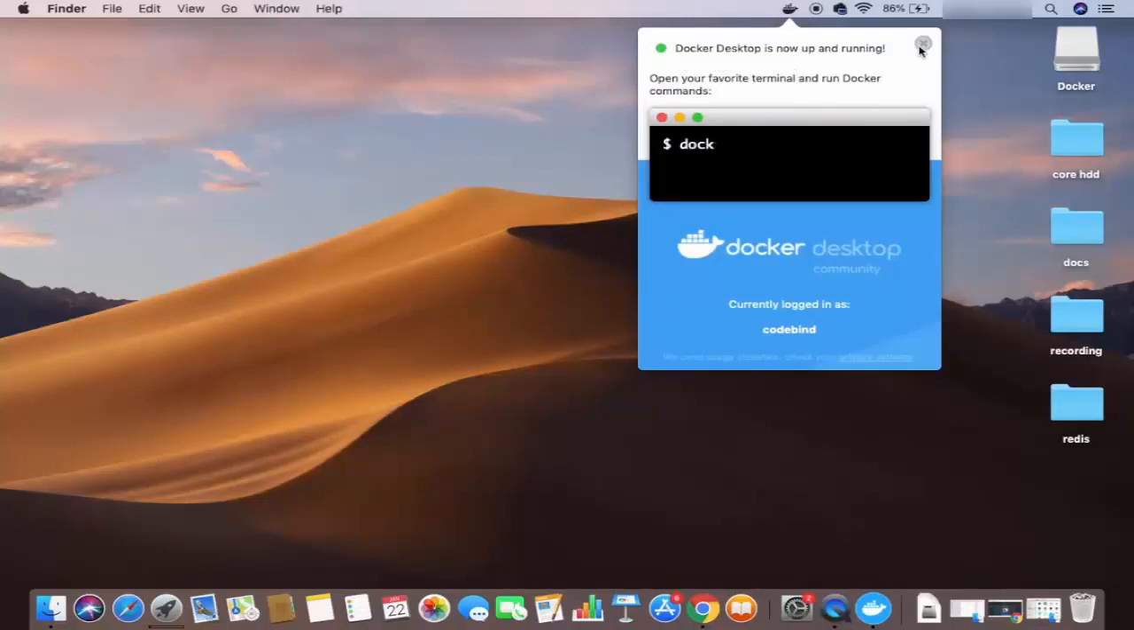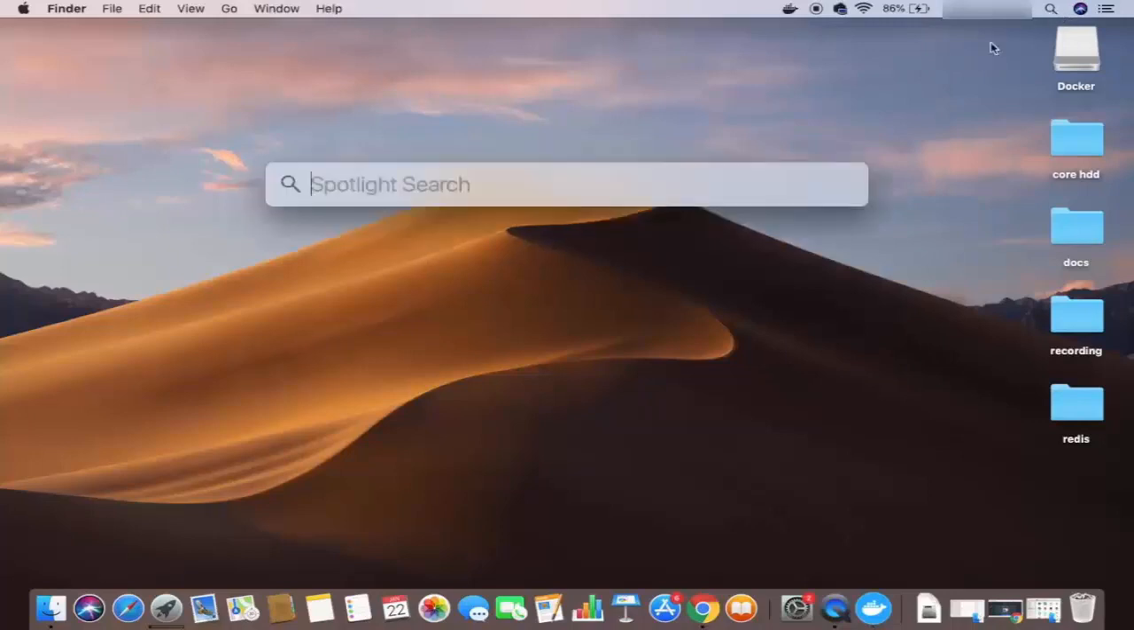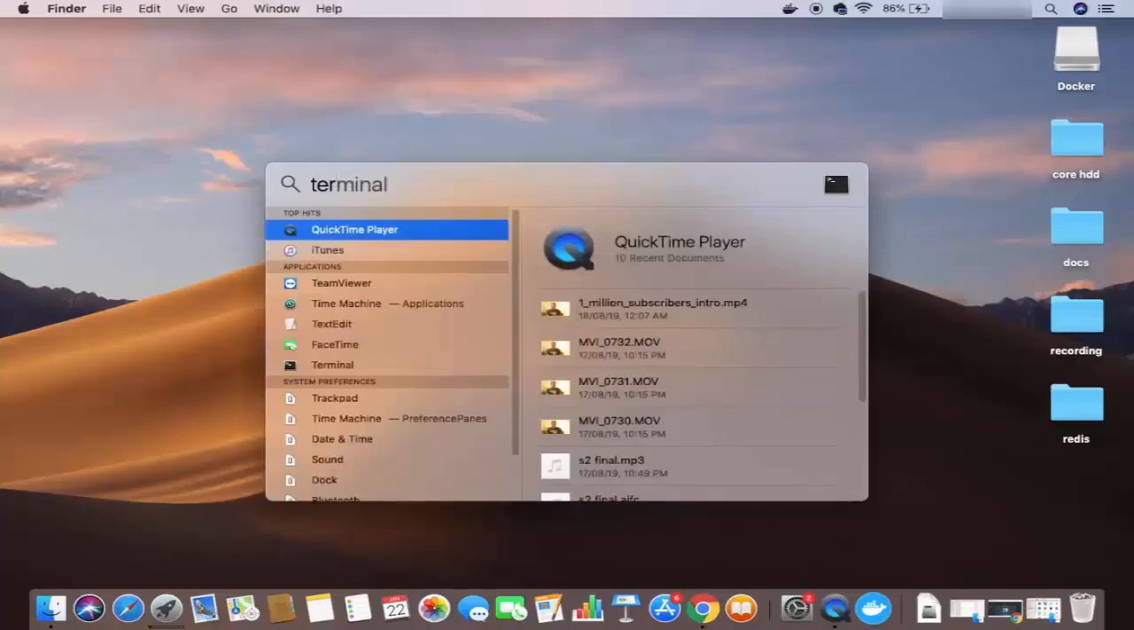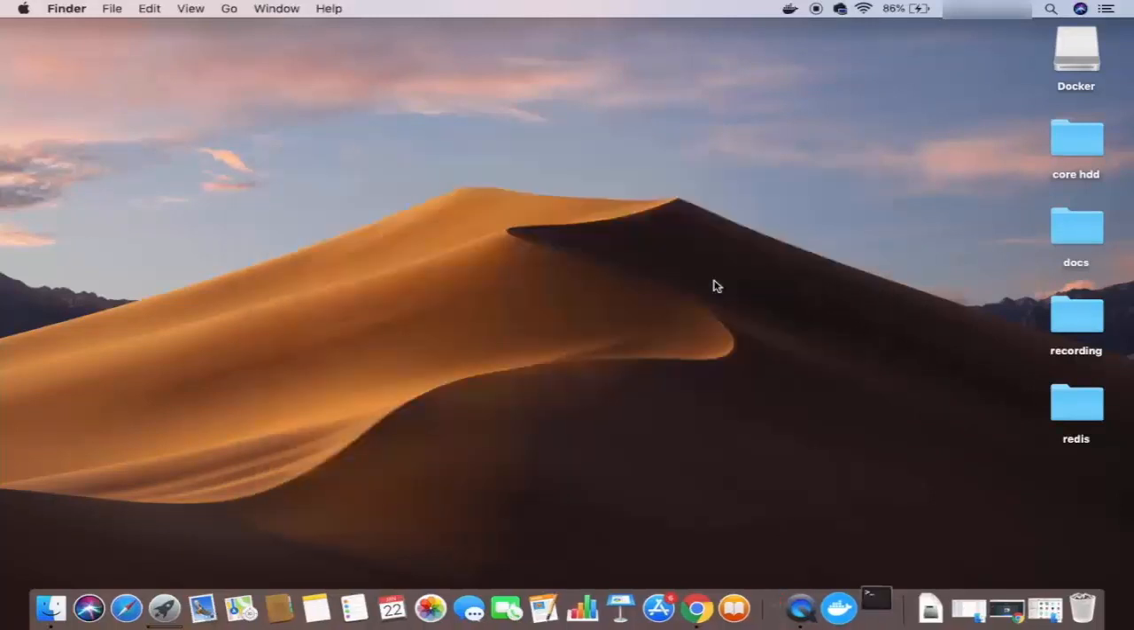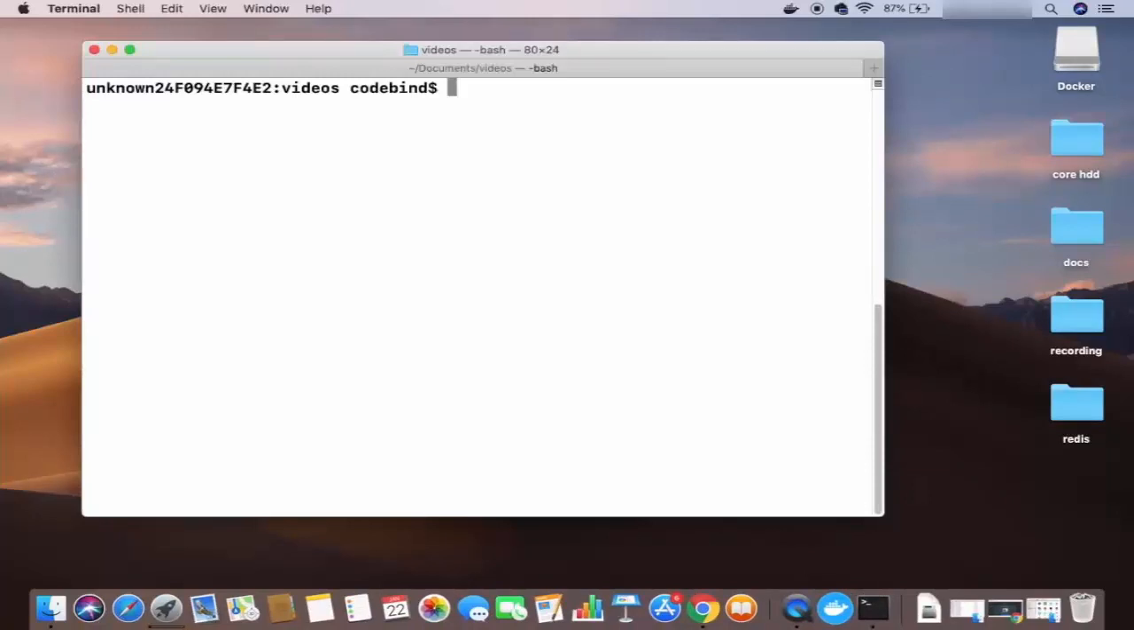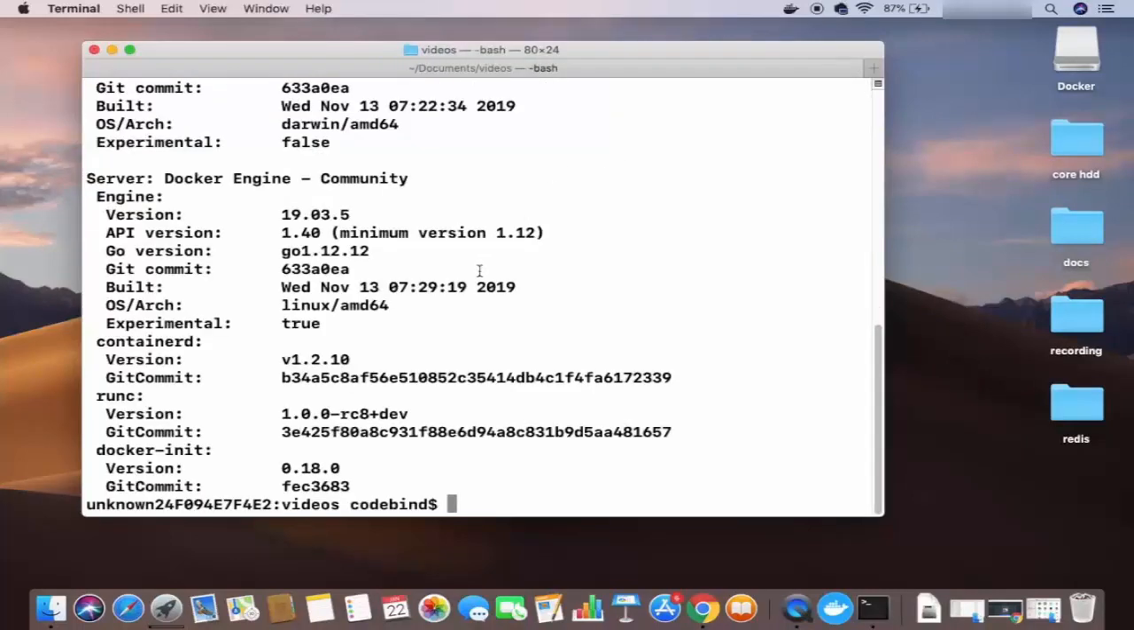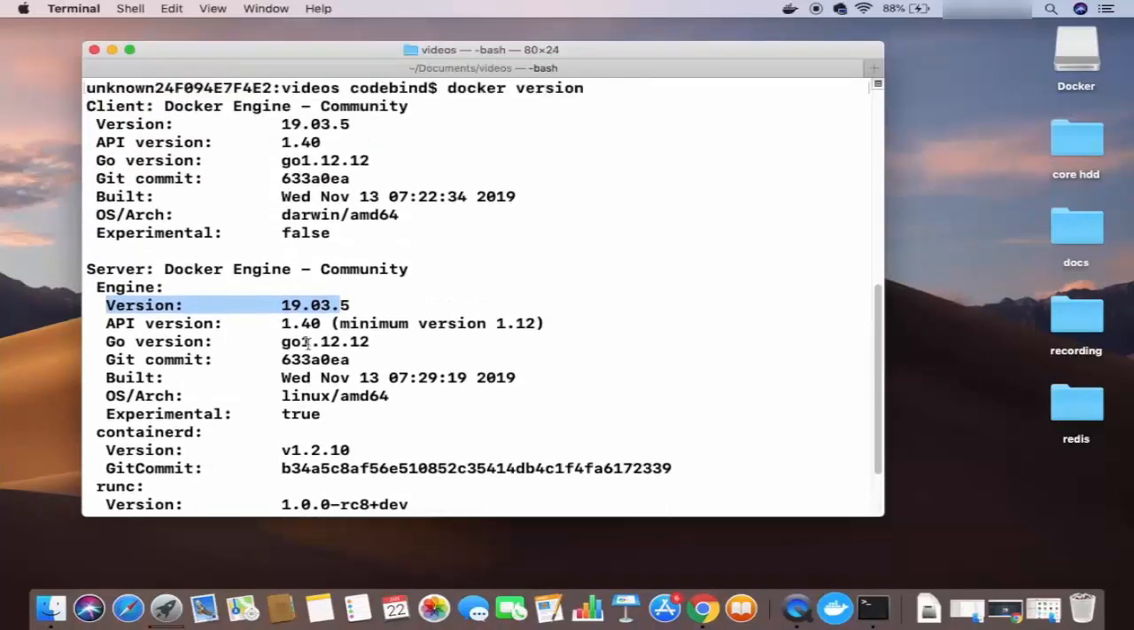So what we are going to do next is open the terminal. So I'm going to just search for terminal, and then open it. And once my terminal is open, I can check the Docker version by giving this docker version command and pressing enter, and I can see this long message. The version information is displayed, the API version is displayed, and all the other information about my Docker is displayed here.